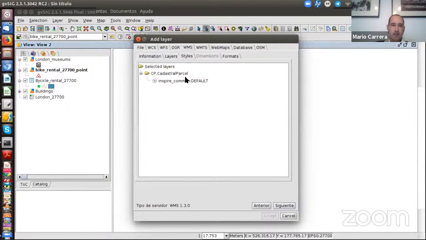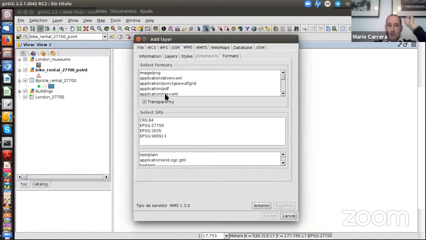Here we have the styles. In this case, there is only one style, so we press Next. And this window is very important. The first one, the format: the web map service and web map tile service are always images. Although the information is vector, the final information is an image. So the parcels are polygons, or usually are polygons, but we are going to see this information as an image.